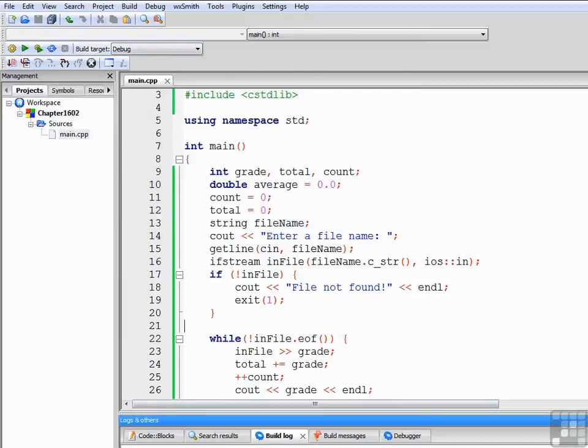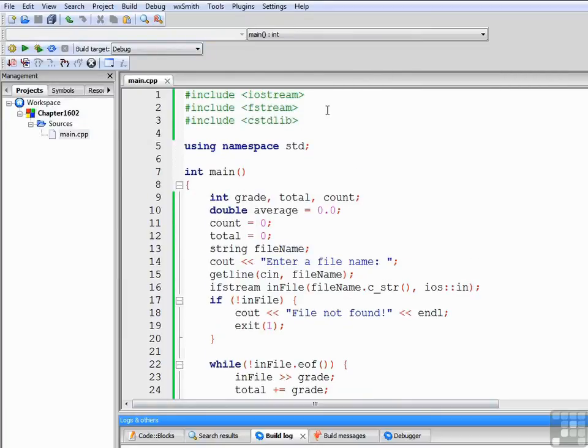So to summarize, when we want to read a file, we have to have a file name that's converted to a C-type string using the c_str function. We use the ifstream data type to create our file object. If we're using error checking, then we're going to check to see if the file did not get opened correctly, and if so, then we're going to flash a message and exit out of the program.